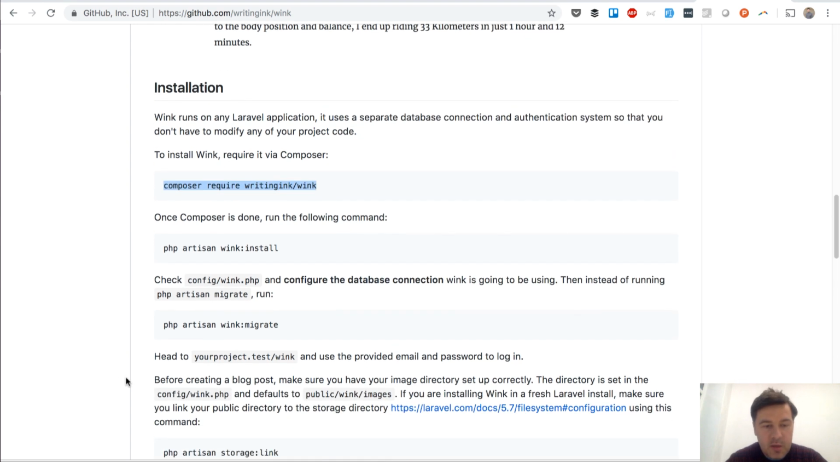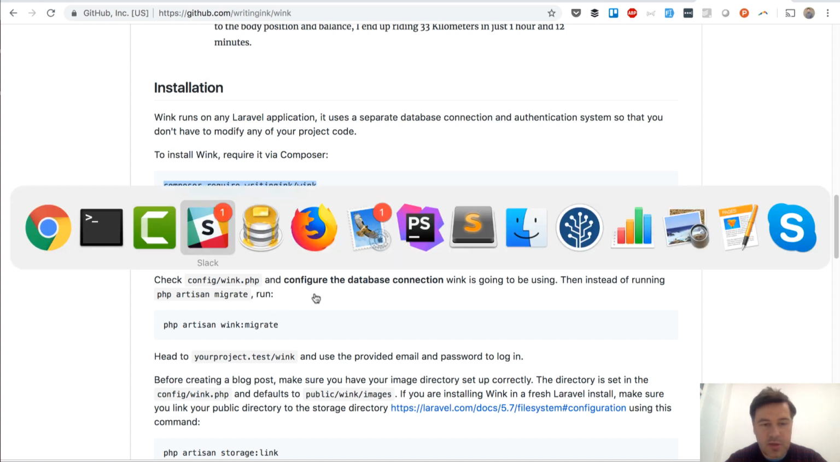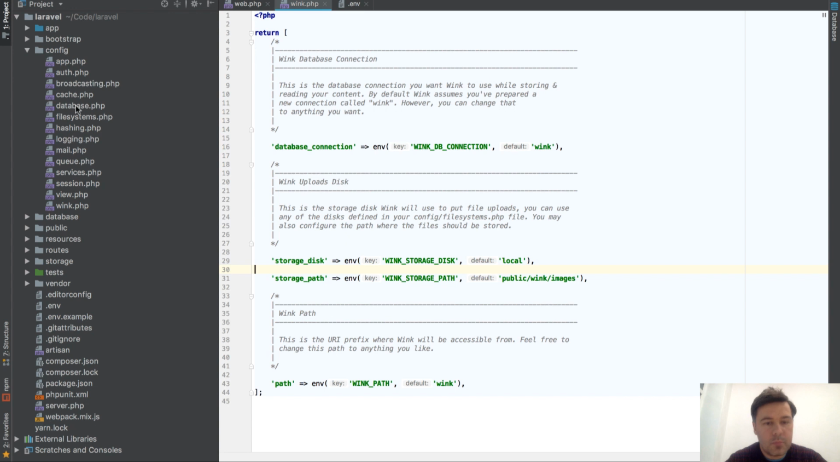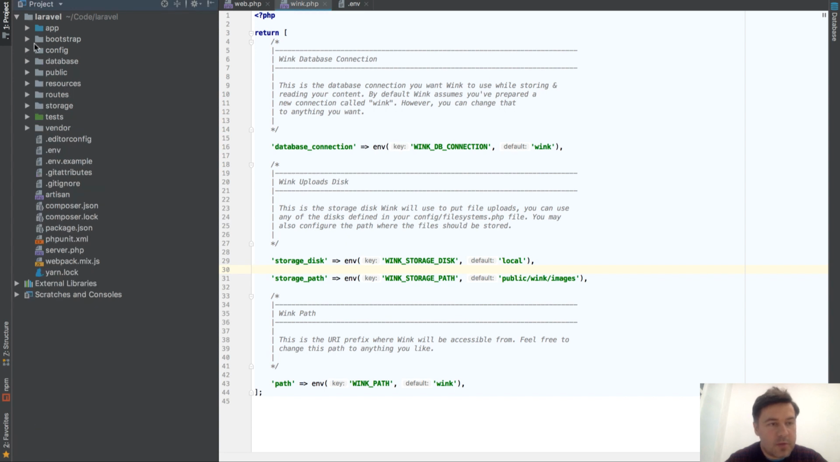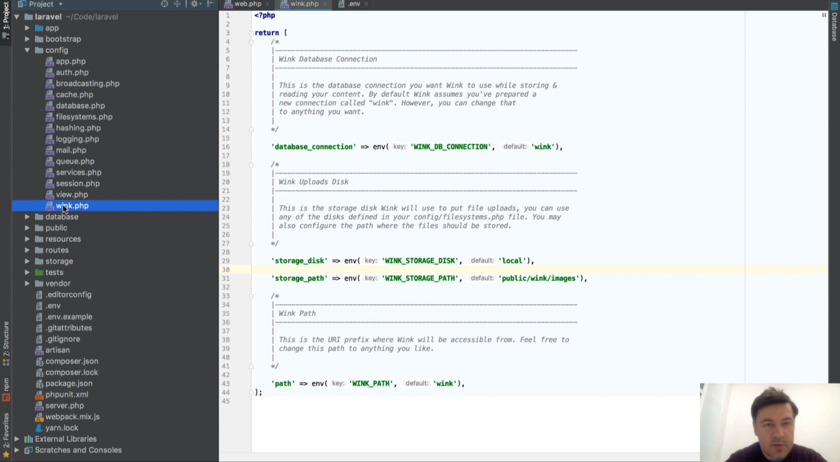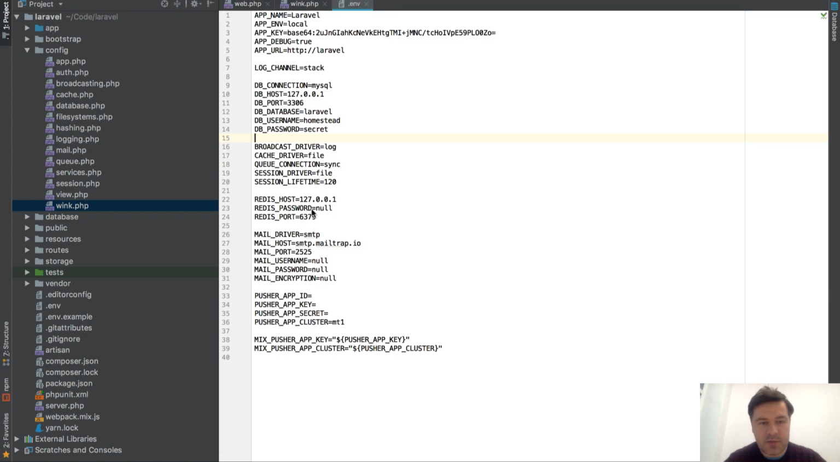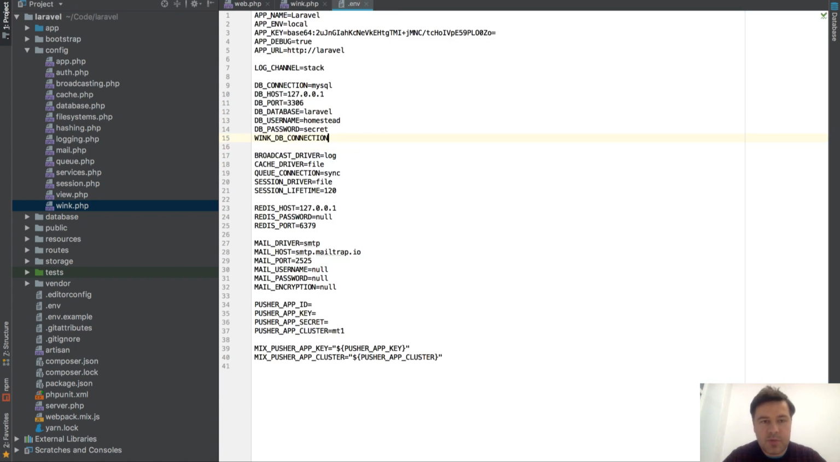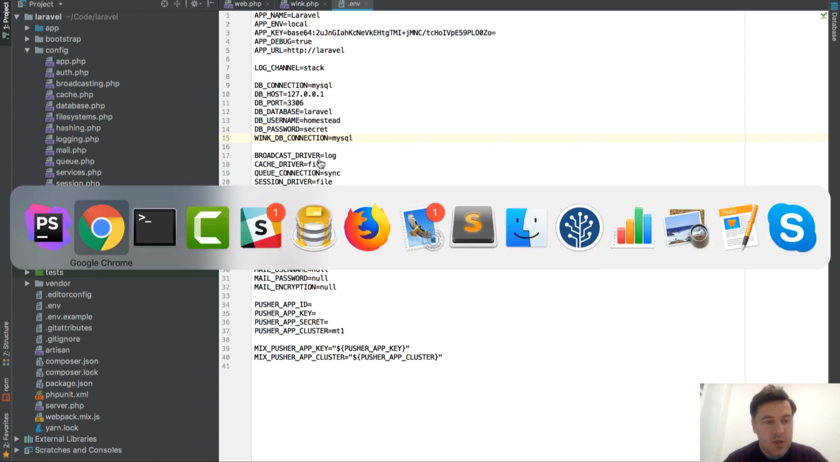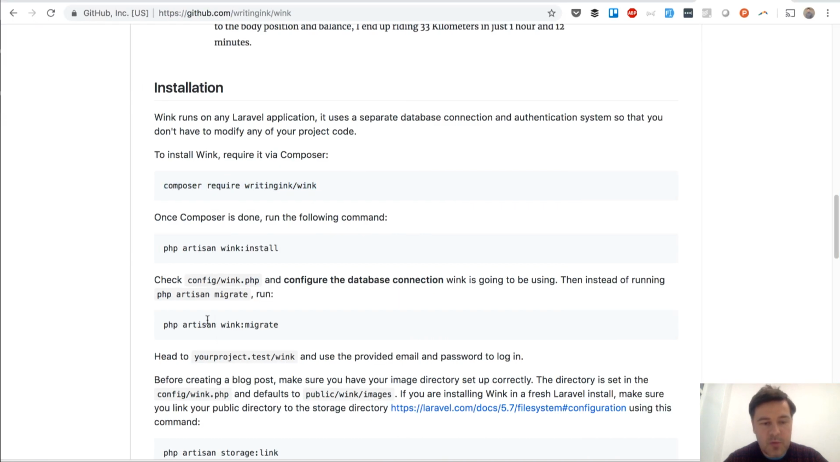Okay. And then we should have config/wink.php, and we need to make some configuration. Let's do that. So in config wink, we have some parameters, and what we need to specify is, that's pretty weird, not sure why it's needed, a separate DB connection for Wink specifically. But I will connect that to the same database, so in addition to DB parameters in env, I will specify the Wink DB connection.